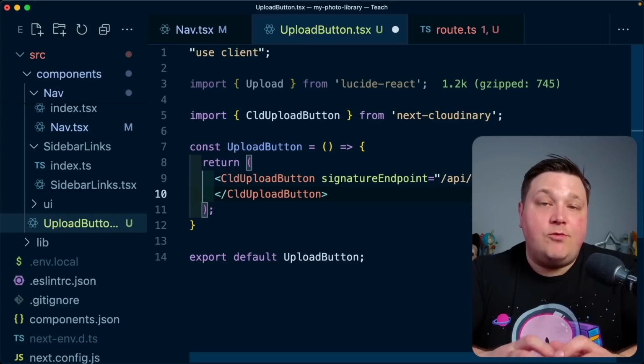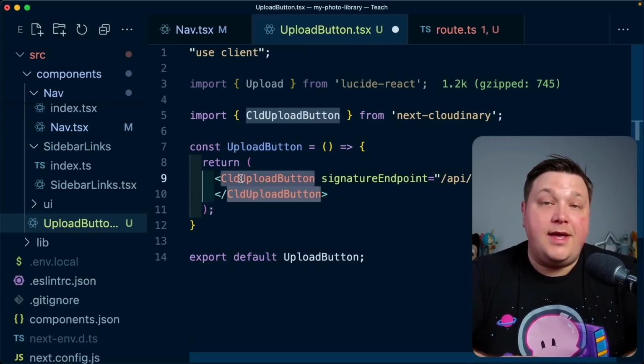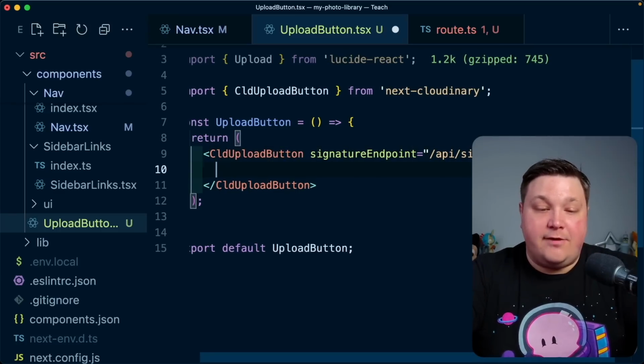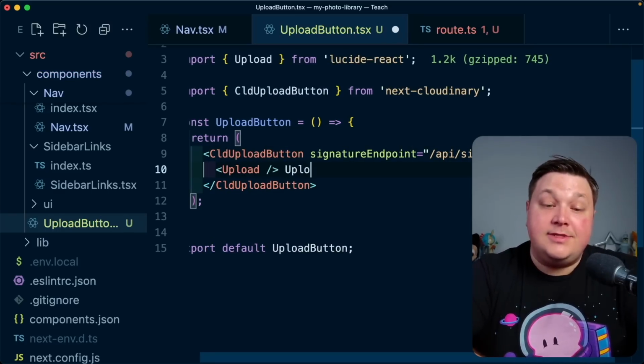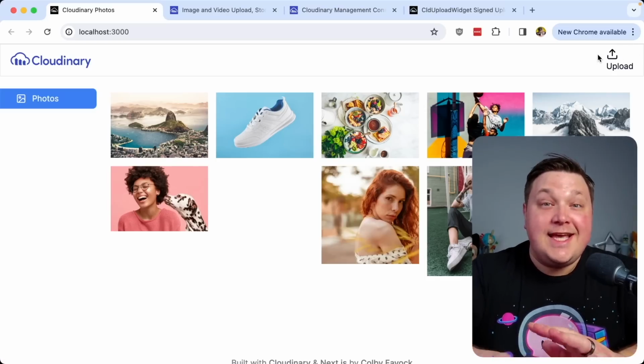But then inside, anything you pass as a child into the upload button is going to render inside of the actual button itself. So I'm going to add my upload icon and then the upload text back inside. Now, if we look back at the project, we can see that it worked, but not quite as we expect. So let's add some styles.